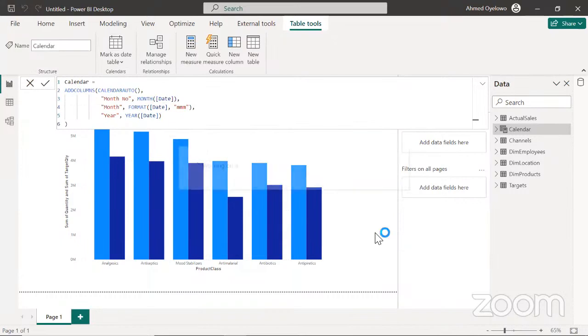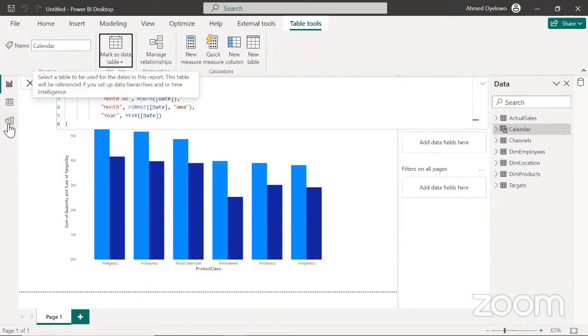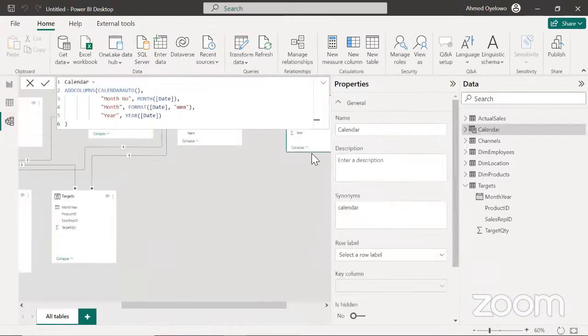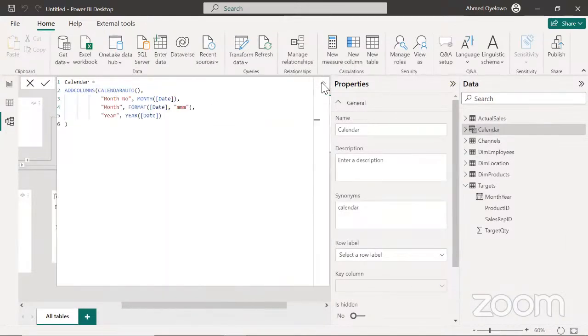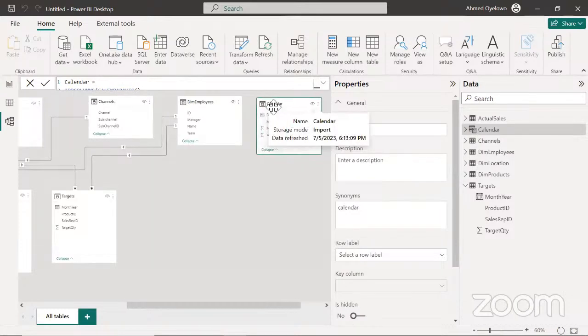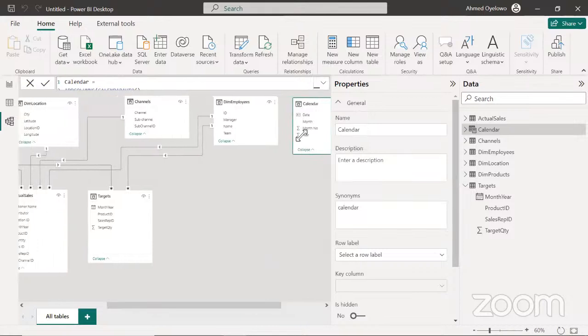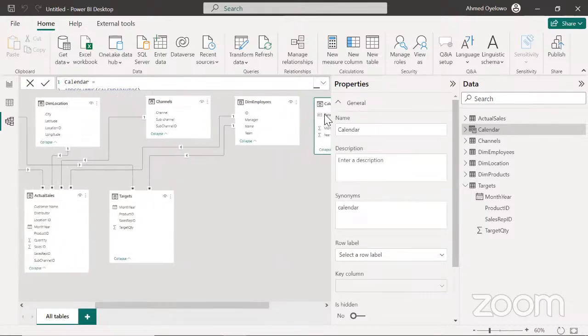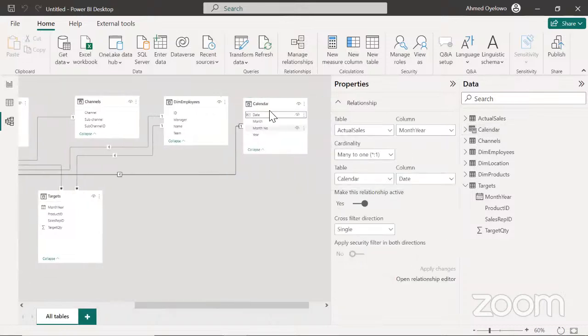And then obviously I can go into my data model. I have my calendar table right there as a dimension. And this calendar table is going to be connected to my actual through the dates column. So dates here goes to month year on the actual table. And the same dates goes to month year on the targets table.